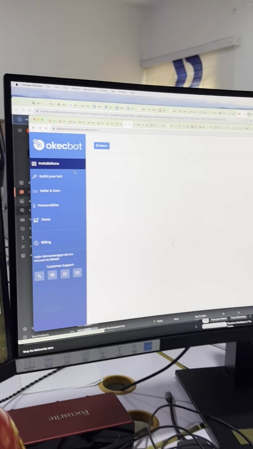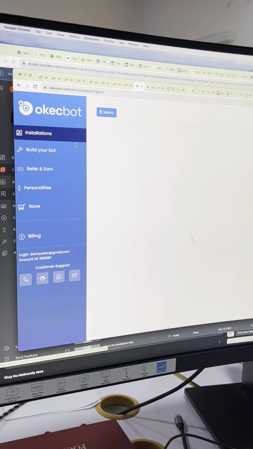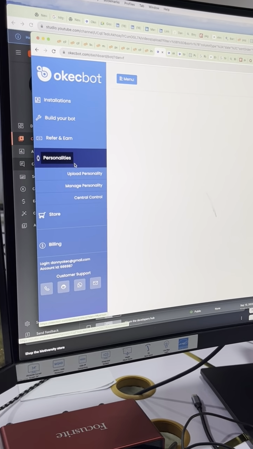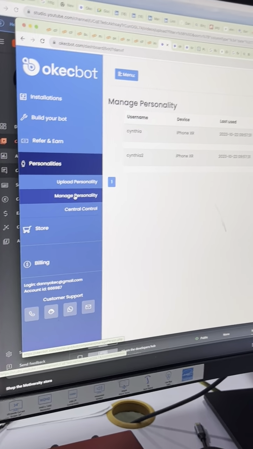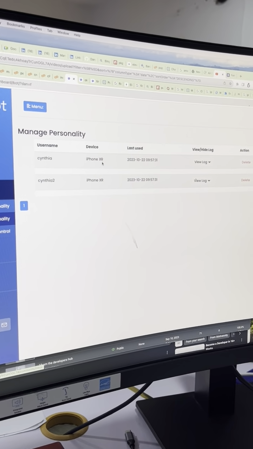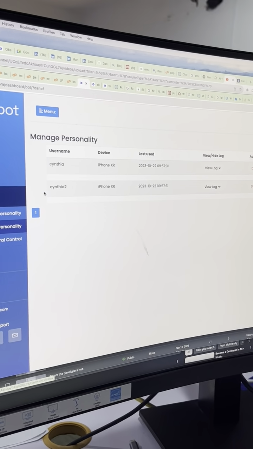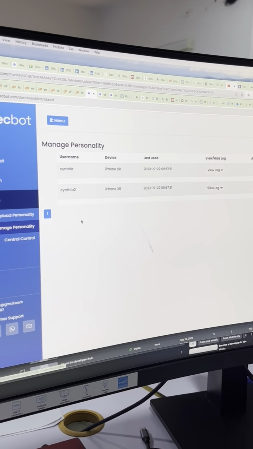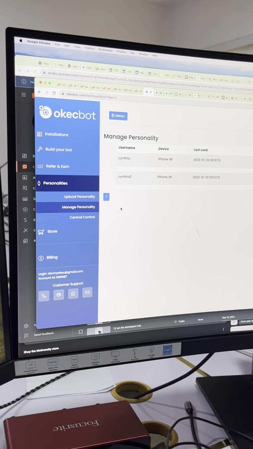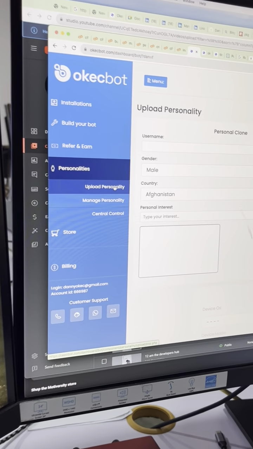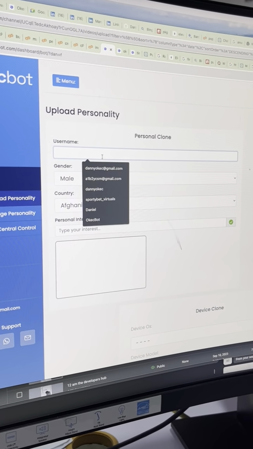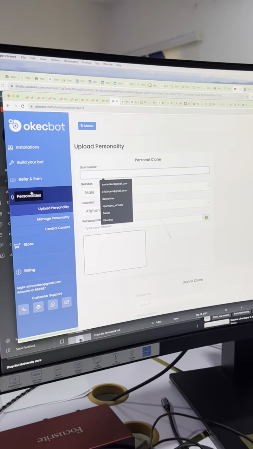Now I created a new account just to show you this, and this new account has just 2 personalities. So if I click on manage personality, you can see I have 2 personalities, Cynthia 1 and Cynthia 2. They're both using an iPhone XR. So before we even proceed, let's create one more personality. So I'm going to upload a personality, and I'll try to use somebody at the office to create a personality.